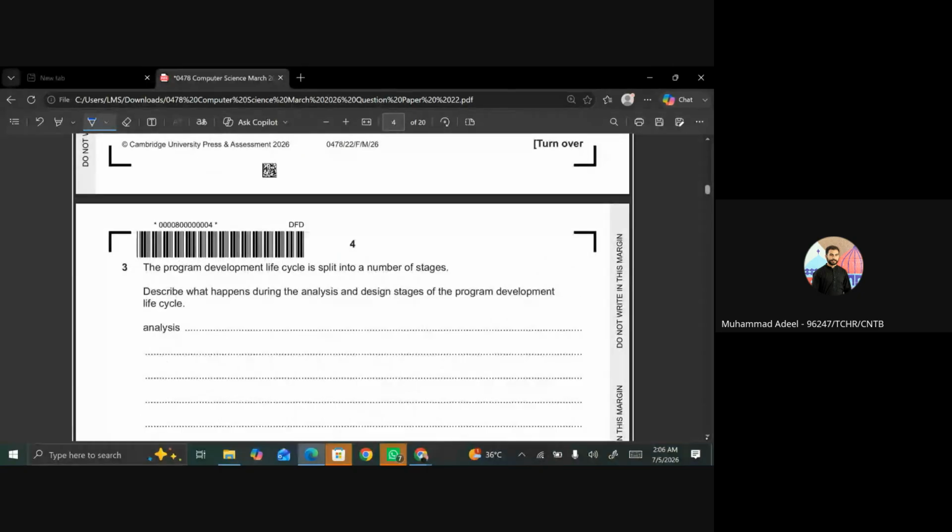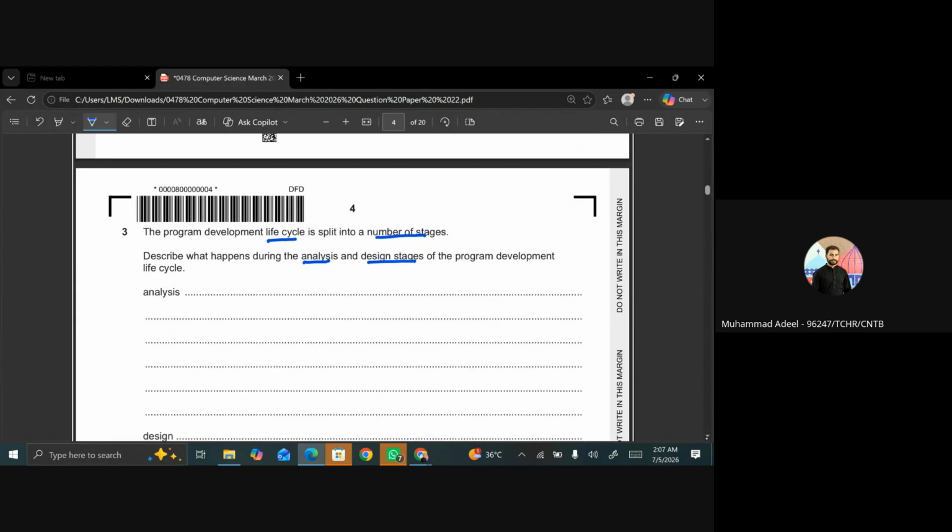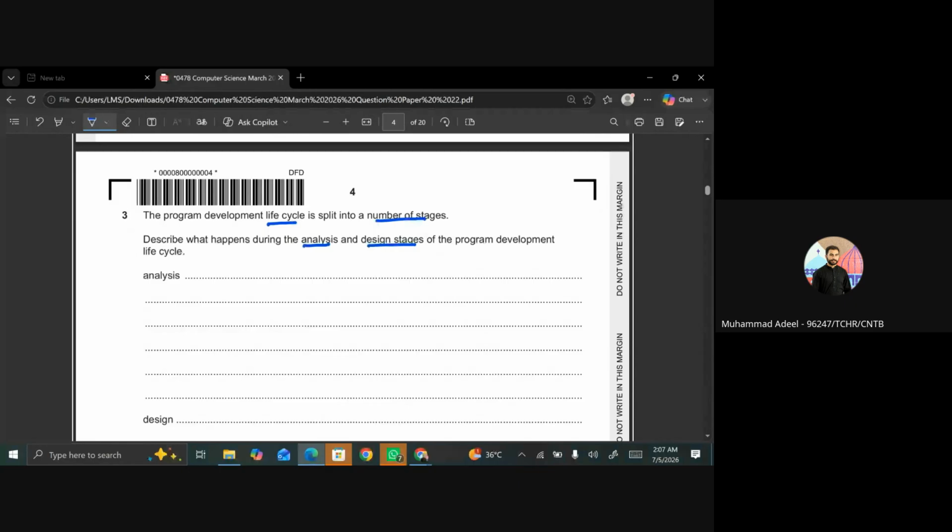Next question is related to the theory part. They say a program development life cycle is split into a number of stages. Describe what happens during the analysis and the design stage of the program. In the analysis phase, we analyze the program and break it into multiple smaller and meaningful parts.